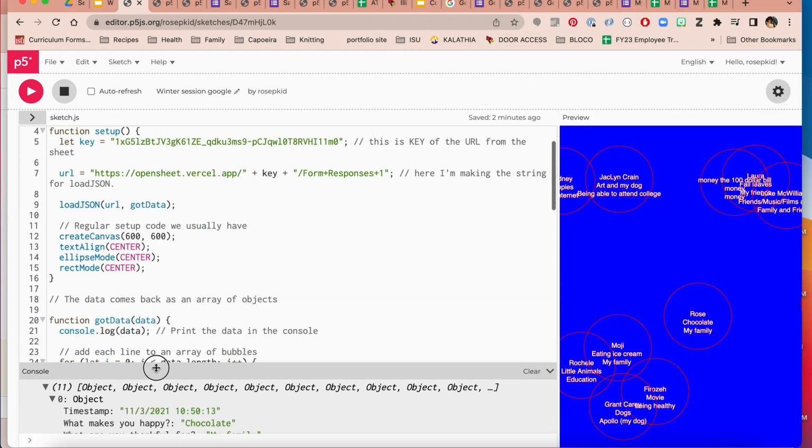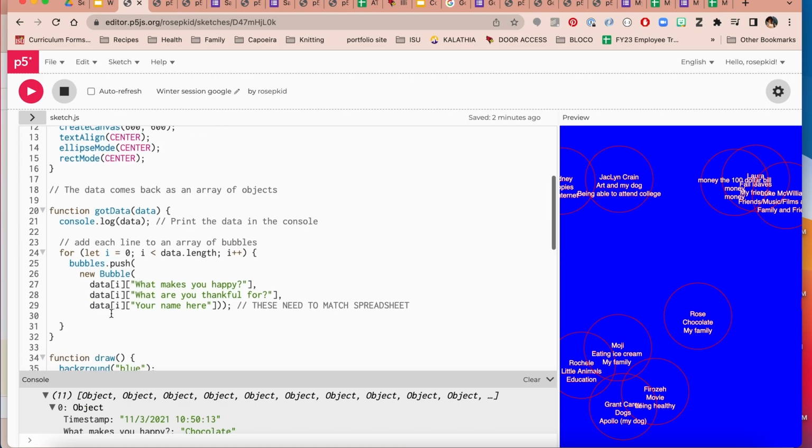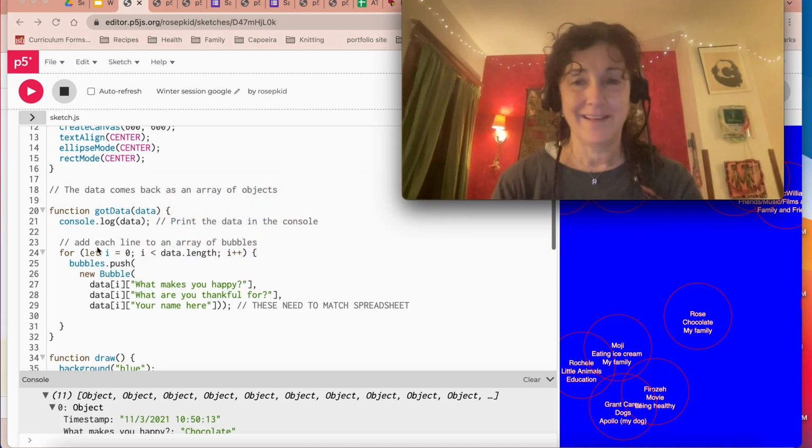So let's go back here. What else do we have? In GoData, when the data comes back, we're printing it to the screen so we can check it. Then data comes back as an array. You guys have seen this before. This is one of those iterate through an array.